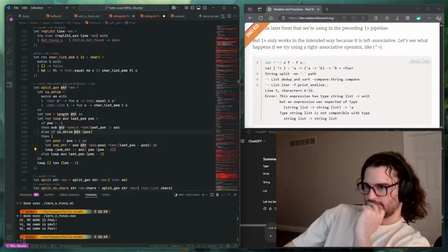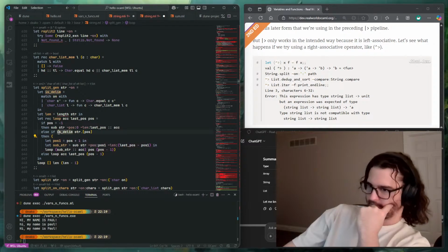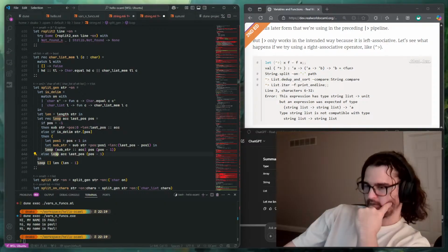So let's go back to this. If this evaluates to true, we do this then path. If is dilemma evaluates to false, then we do this else path. We recursively call loop again. We do not do anything to our accumulator, so we pass it through.